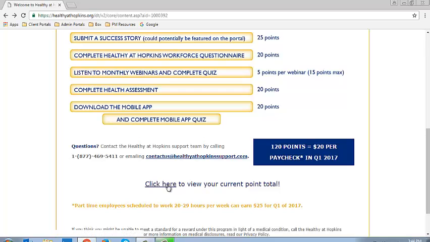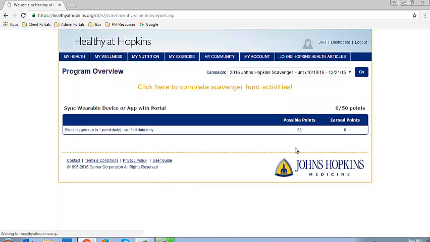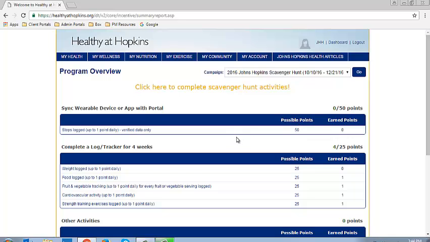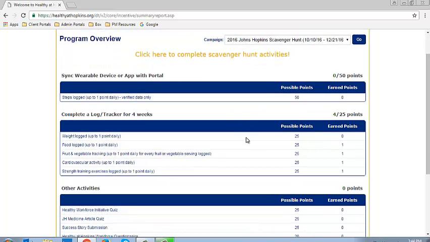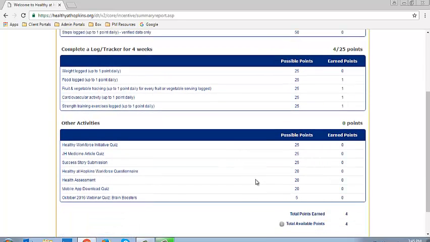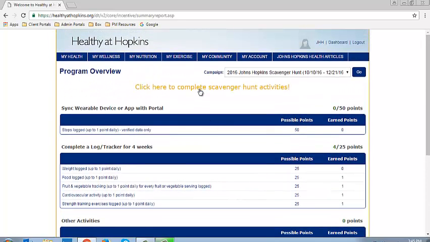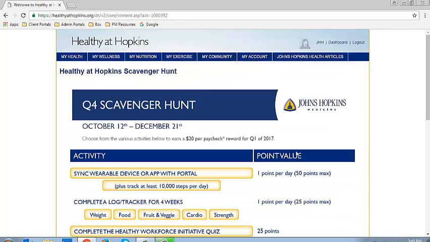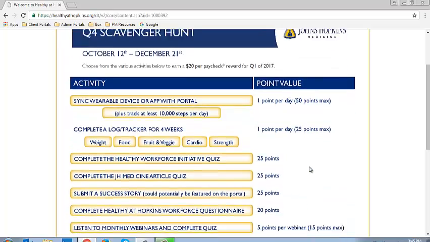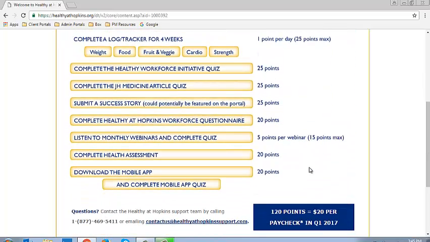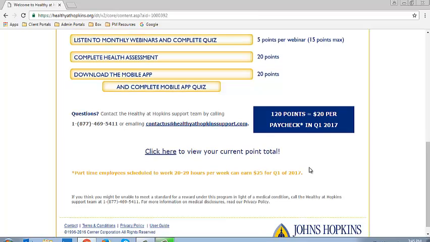To keep track of what your current point total is, you can select here, and it's going to take you to your program overview page, where you'll be able to see all the possible activities, the points associated with each activity, and the earned points. If I scroll up, there's a link directly back to that main scavenger hunt page you can see, and it's going to take me directly back to the page where I can select various activities to begin completing and participating in those.